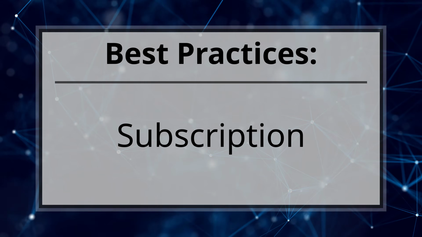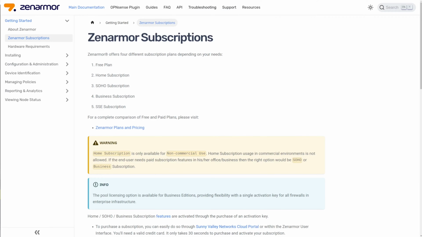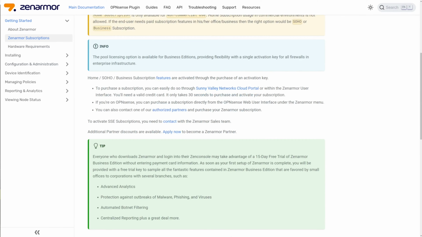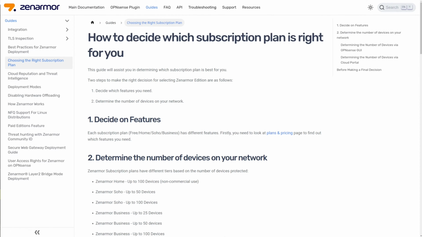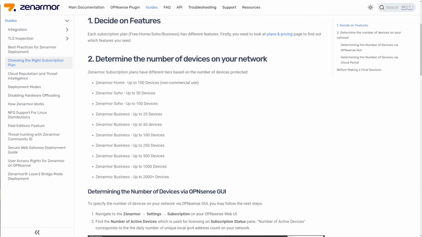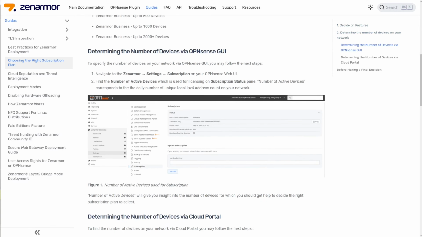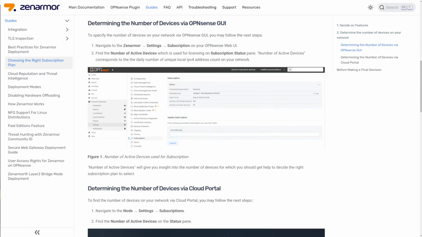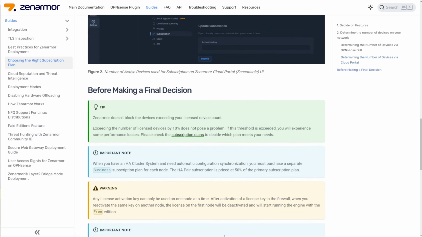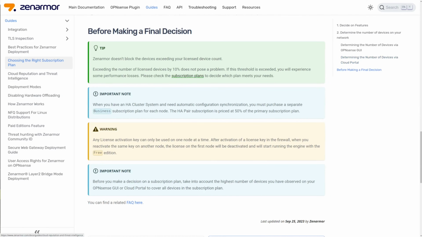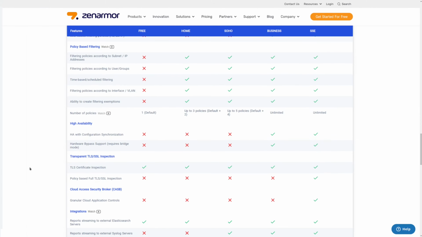Subscription. Zenarmor offers several editions. You should decide which subscription plan is right for your needs. The number of devices you want to protect on your network, security requirements, API access, policy count, high availability, customer support, and integration with other security tools are some of the criteria that you should consider for the Zenarmor Edition selection. Note the following. All license activation keys are limited to a single node at a time.